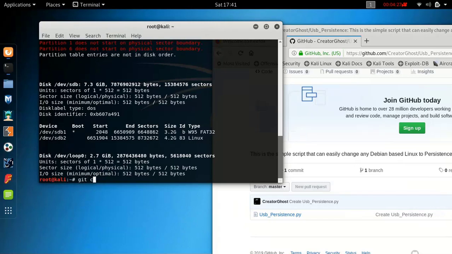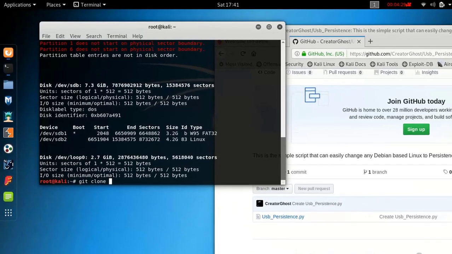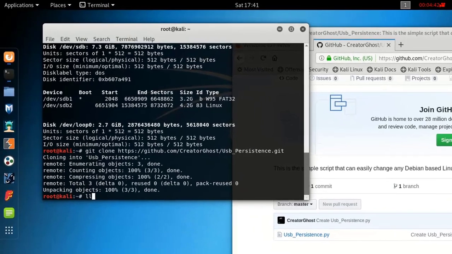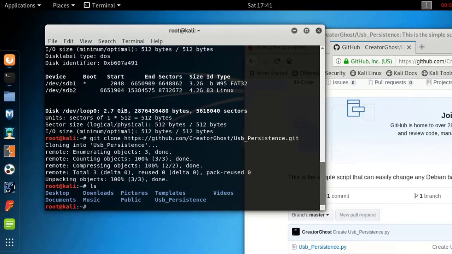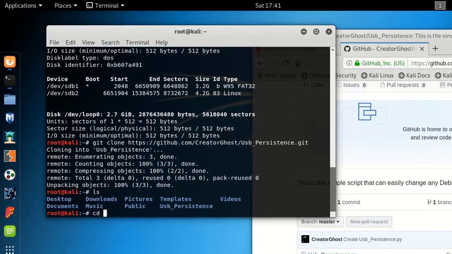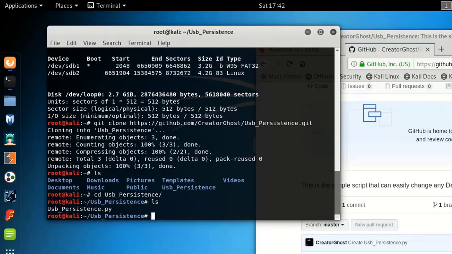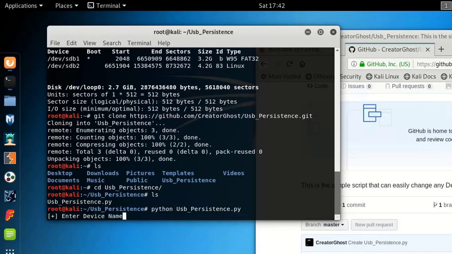And just paste the URL that we just copied and hit enter, and now it's successfully downloaded. Now let's go to our USB persistence directory and see all the contents here. Now just write python followed by capital U USB persistence.py, and now our script is started.